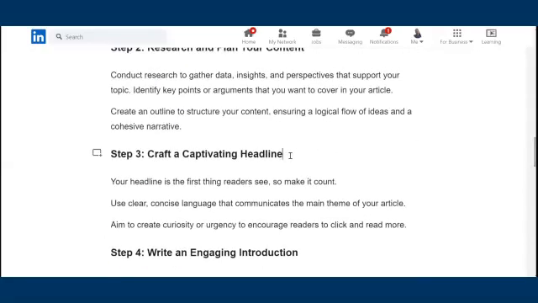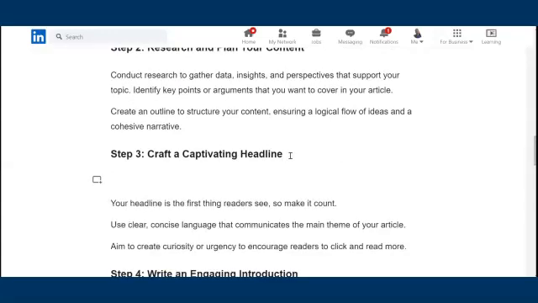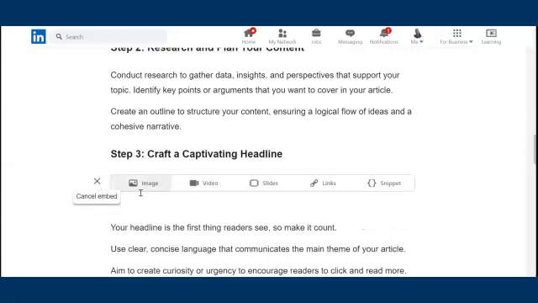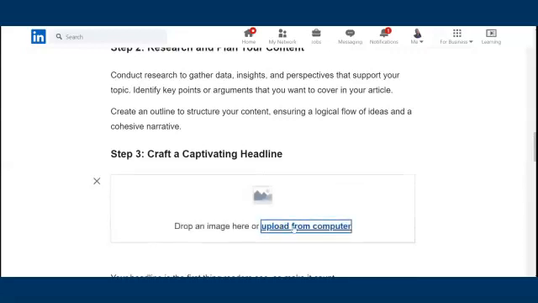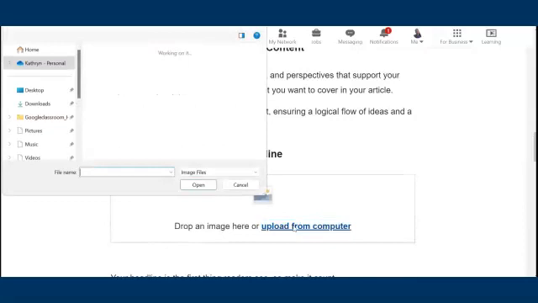So I'm going to go underneath the title headline and put a space there. And beside it, can you see where it has this square with a plus? This is where you can add content into the article. If you click on that, you can add an image, a video, slides, links, snippets. I'm going to add an image from my desktop. It's going to go to my computer and open it up.